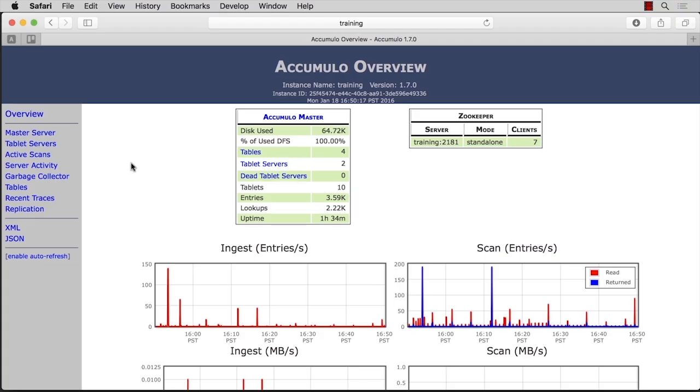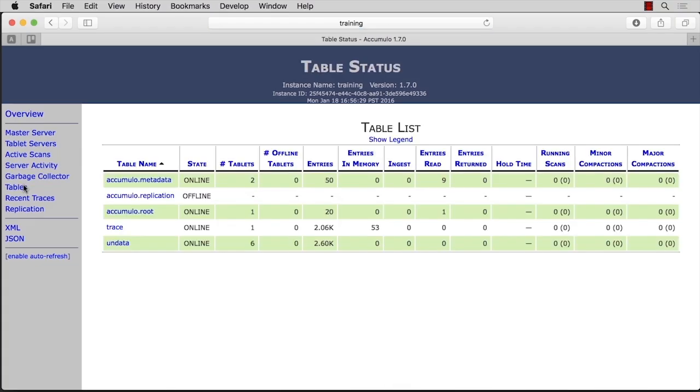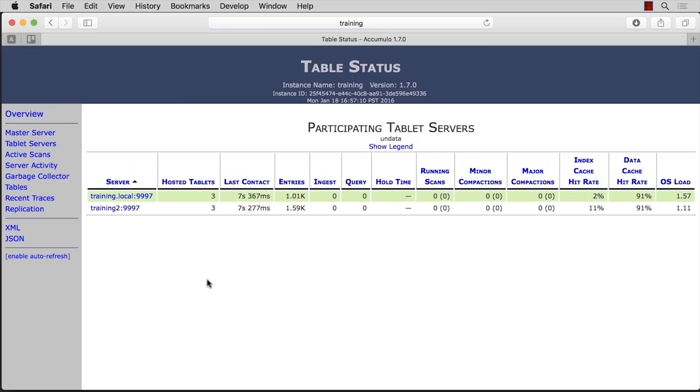By clicking on the Tables link on the left, we can see the list of tables, their online or offline status, total number of tablets, the total entries or key value pairs, aggregate ingest rate, and scan rate and compaction activity. This view is useful for seeing how much each individual table is contributing to the aggregate cluster activity. We can click on an individual table to see the list of servers and how many tablets of this table they are hosting. This is useful for seeing how well a particular table's tablets are distributed across servers.